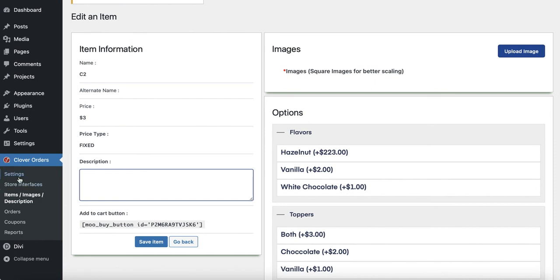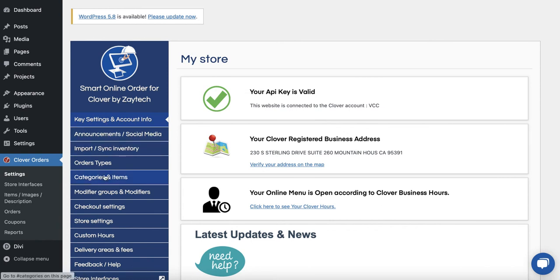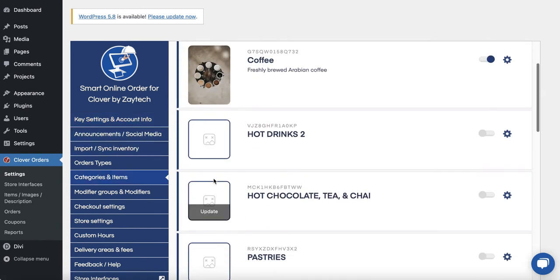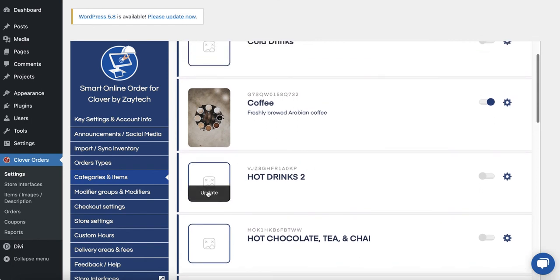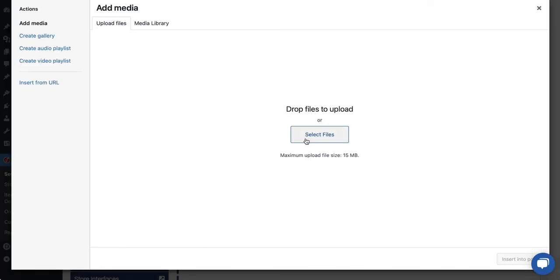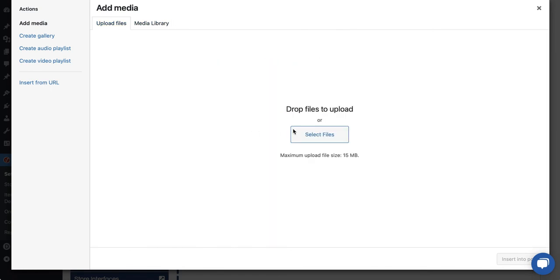And if you want to add a category image, that one is done from the category section, which is over here, right here, category section, okay? For the category section, it's pretty straightforward. Click on update, and then just choose an image, or you can choose it from your media library, whatever is easier for you, okay? Yeah, that's pretty much it.